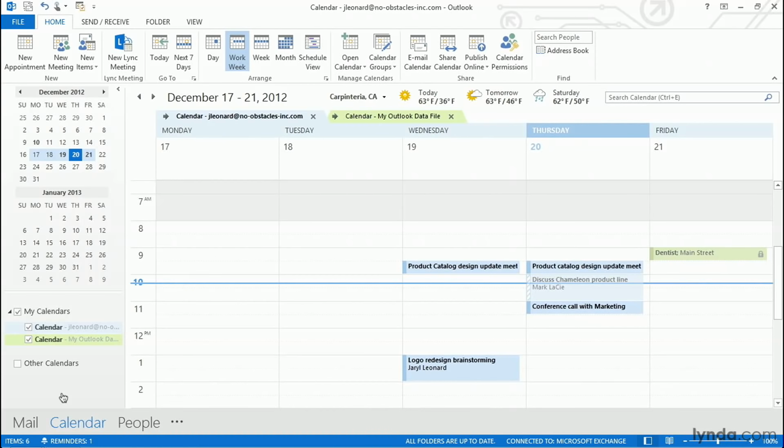An appointment in the Outlook calendar is a block of time that applies only to me, unlike a meeting, which applies to many people. So let's dive right in and create an appointment. The first way to create an appointment is the easiest.